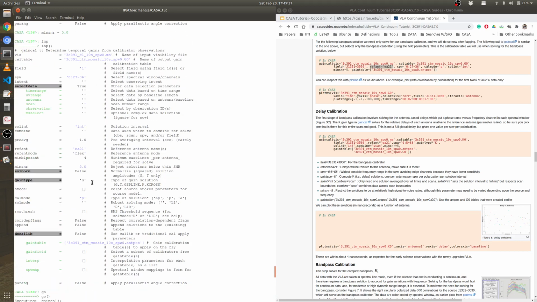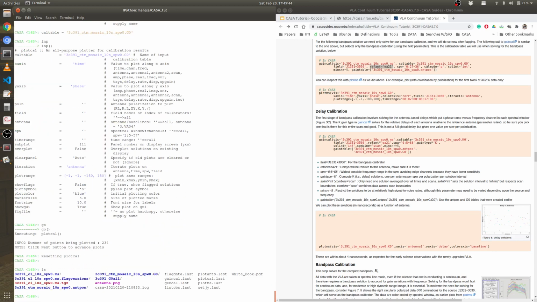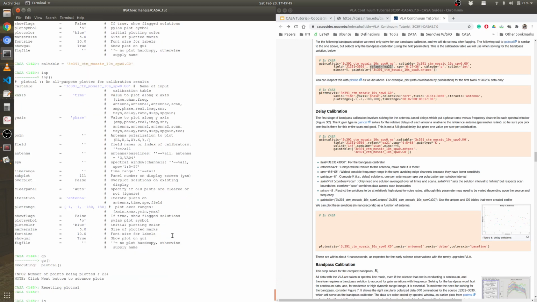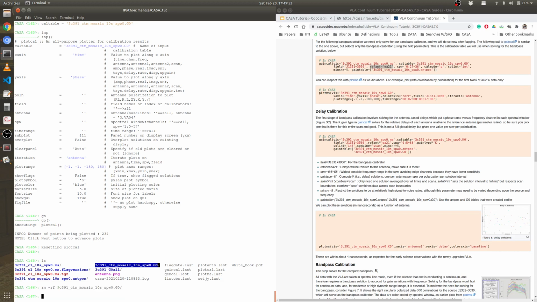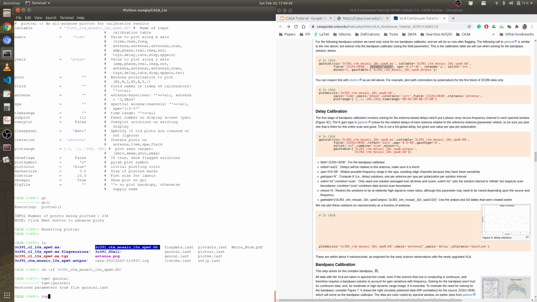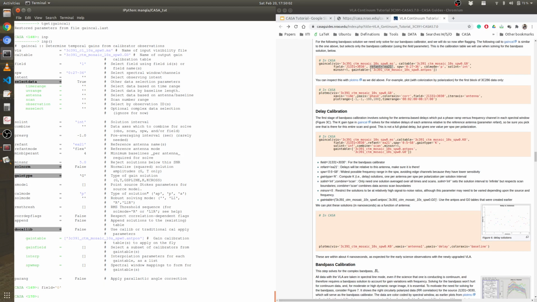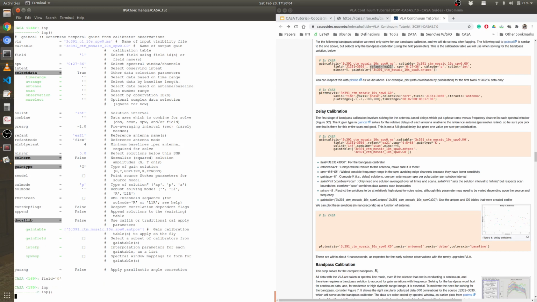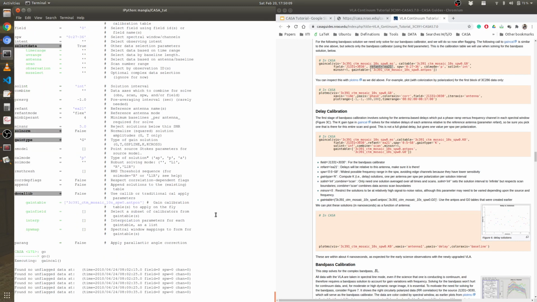Which field ID have I given? Oh, I gave a different field ID. Sorry. I should get the gain calibrator. I'm so sorry, I've done it wrong. The field ID should be 0 plus for the flux calibrator. That's why we should remember what we are doing, right?